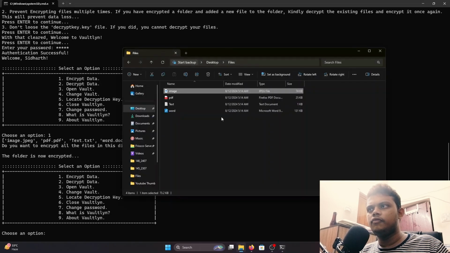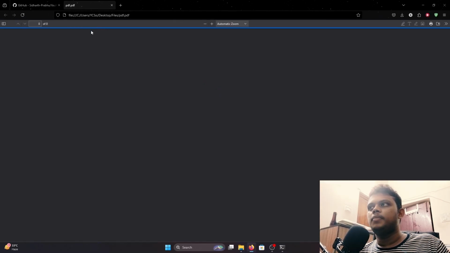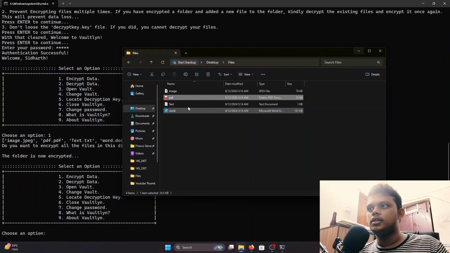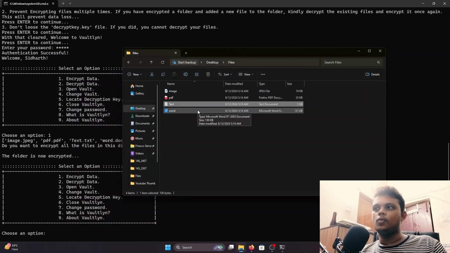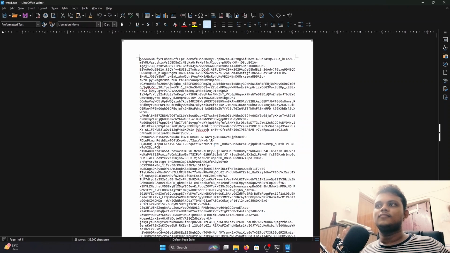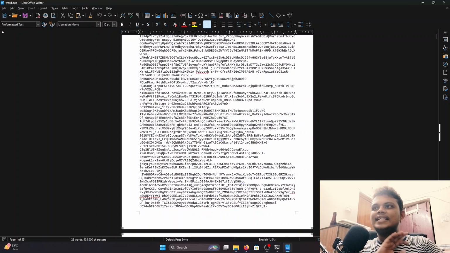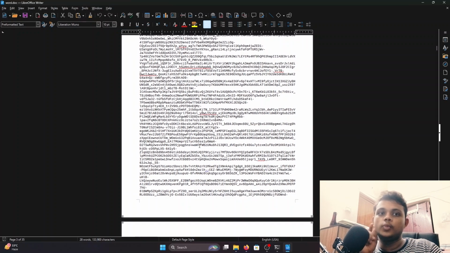Let's check. If we just open the image file now, it looks like we don't support this file format. This is for the image. Same thing occurs for the PDF file. As you can see, it is not opening. And then the same thing for the text file. As you can see, it just vanished. And the fourth one is the Word file. Even that too gets like this. So as you can see, it just turns into random alphanumericals. You cannot decrypt this without the key file.